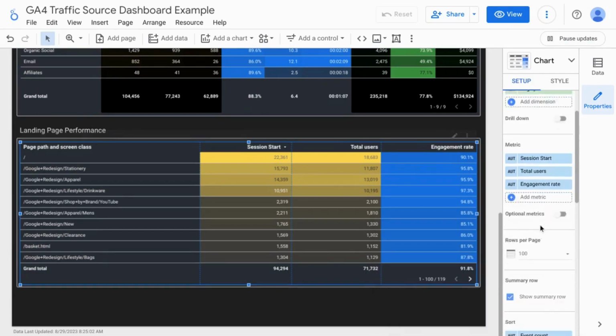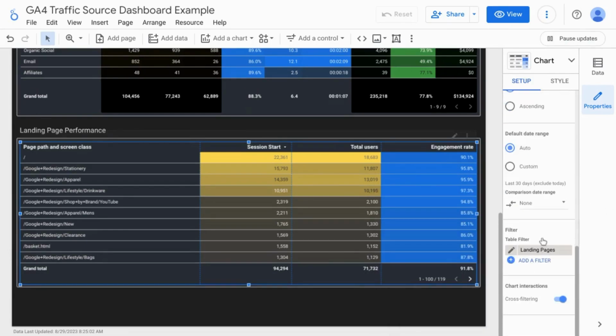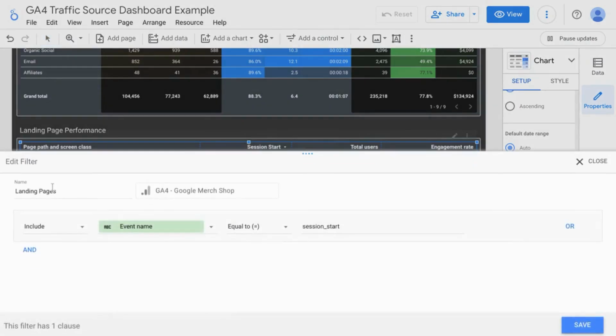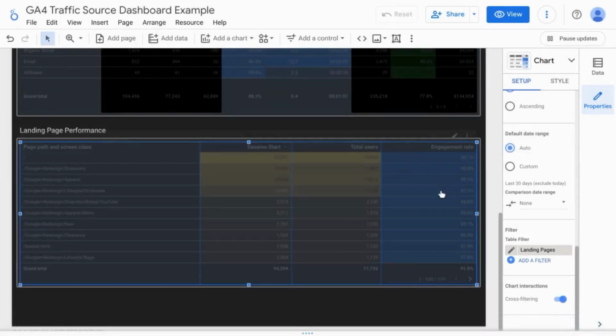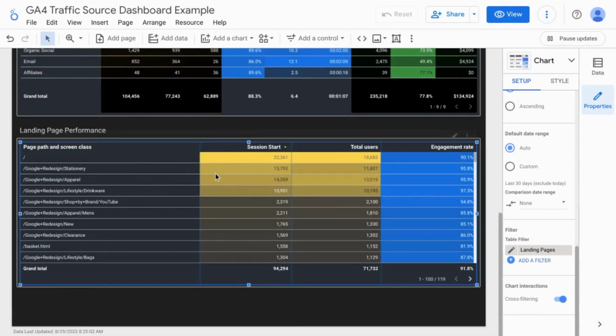And then scroll all the way down to the bottom to create a filter for the entire table. And for this filter, we just called it landing pages, use the conditions for include, event name equal to, session underscore start. And that filters the entire table for landing pages.